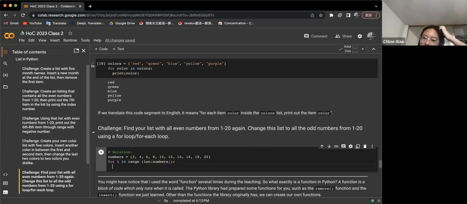And then, how do we actually change from even to odd? There are two ways. We can add one to each of the items, or we can subtract one from each of the items. Here we should choose subtract one, because if you add one, it's going to be 22, which exceeds the range of 1 to 20. So we are going to subtract one from each item.